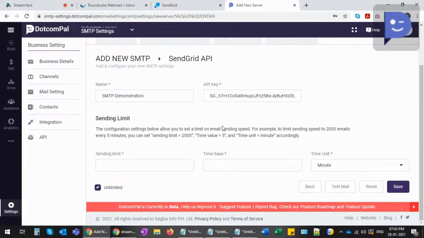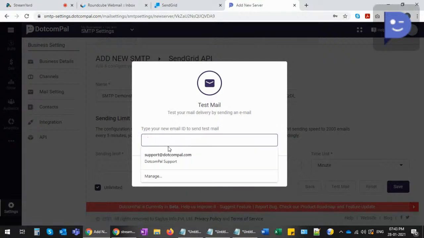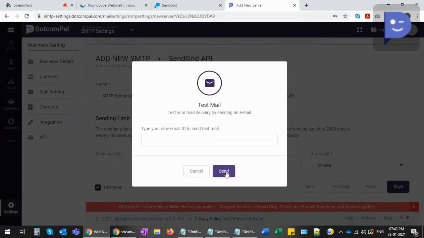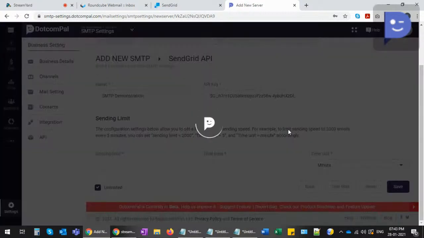But before that, if you are not sure about the configuration you are going to perform, you can test it as well. Like you need to click on test mail, write down any email address over here and click on send, and if all the settings are perfectly done, then you will receive a test email in your inbox. For now, I'm sure that this is correct. I'm going to save it.